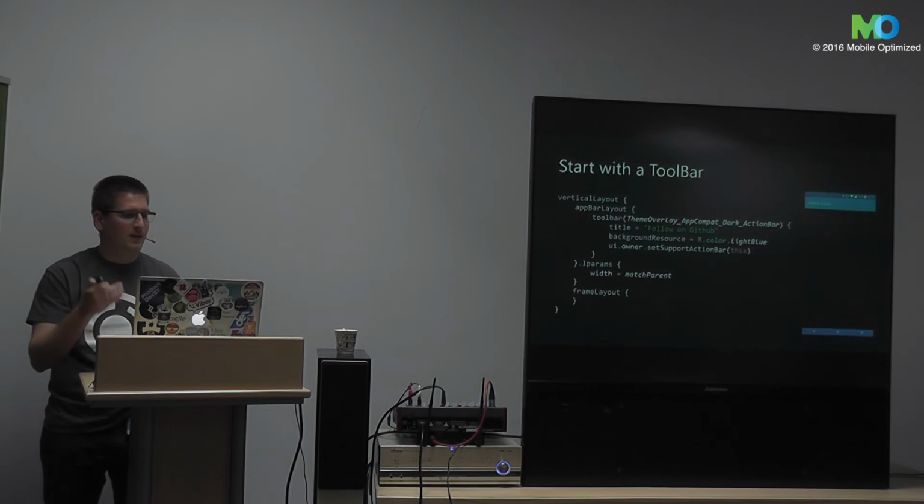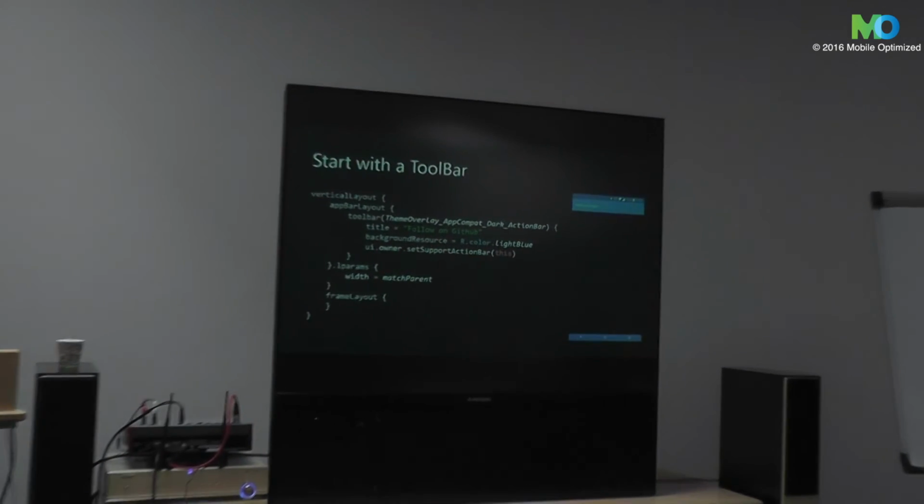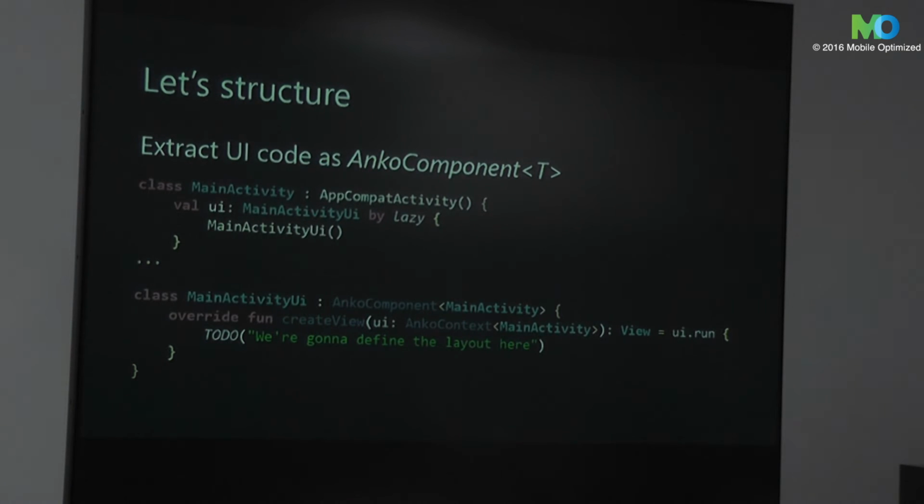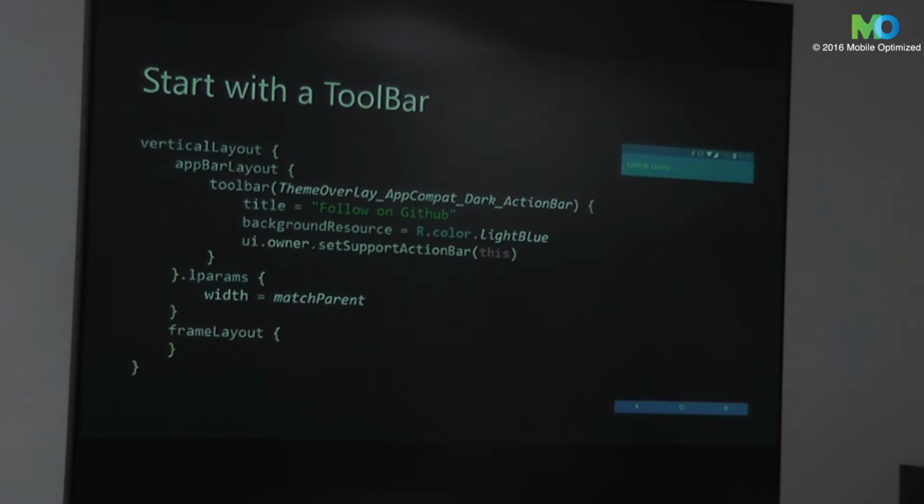First of all, let's inflate a toolbar. So we have this vertical layout, which is a linear layout, and then we add an app bar layout, and we set a theme on it, we set its title, we set its background. And actually with this UI owner, the Anko component has the type main activity, so our owner is the main activity. We can call the main activity's methods. So we can call this set support action bar. So we actually also set up our toolbar in our activity via this code.